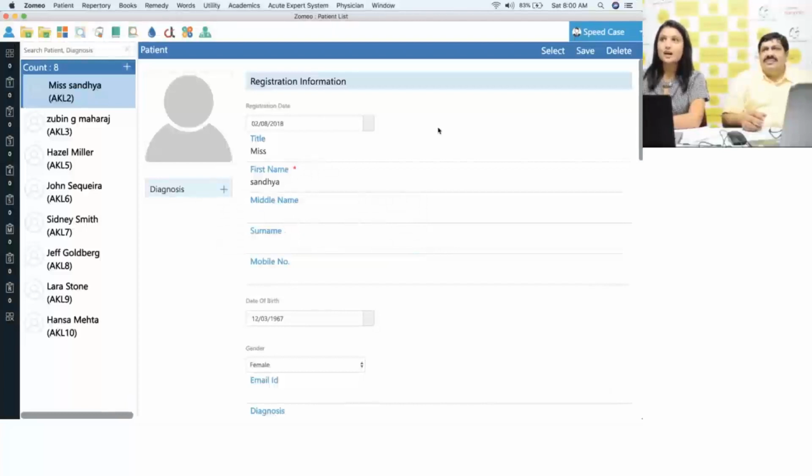So let's start by creating a new patient. All I have to do is click on plus. As of now, what I am seeing is on the left hand side, there is a list of patients that are already saved in the software. On the right hand side, I am seeing the basic information of that patient which I may have entered at an earlier date.